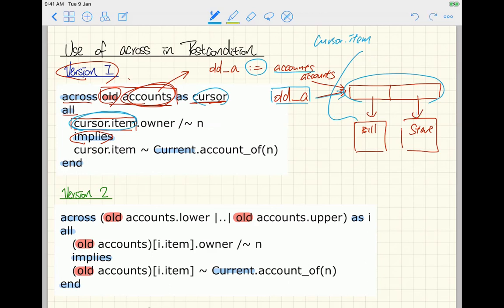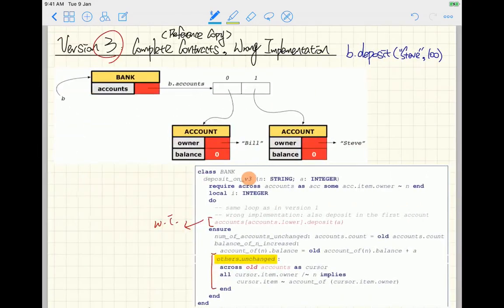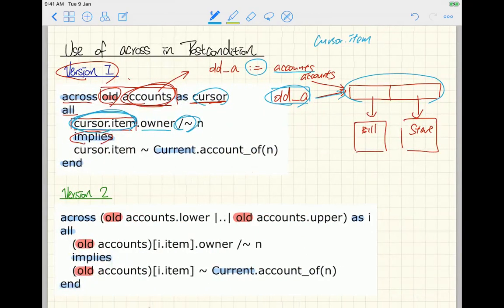But cursor.item is meant to point to an old version of the account. It's meant to, but it may not achieve that. Then we say that if the old account we're looking at has an owner that is not the same as the one we are trying to deposit into, for example Steve from the previous example, what does that mean? The account should remain unchanged. Let's try to understand: that's the antecedent. If the account is not the one we try to change, we have to say something; otherwise, we don't care. That's what implication means.